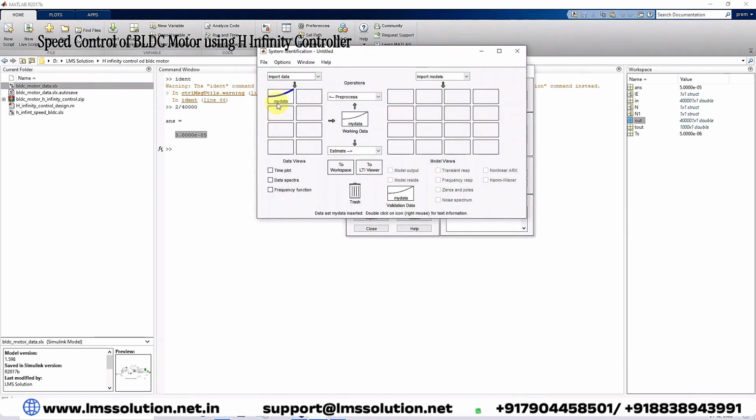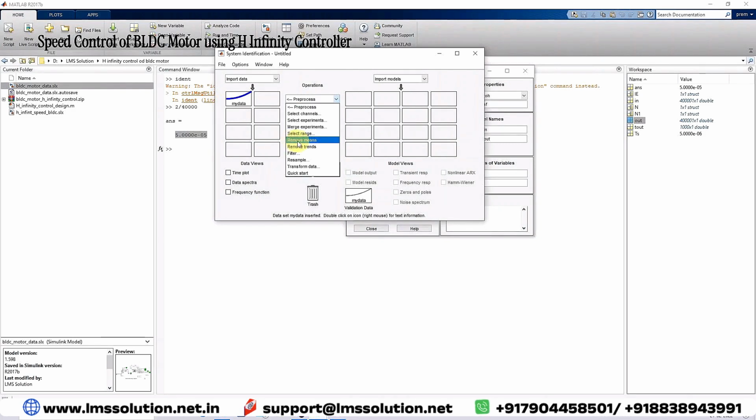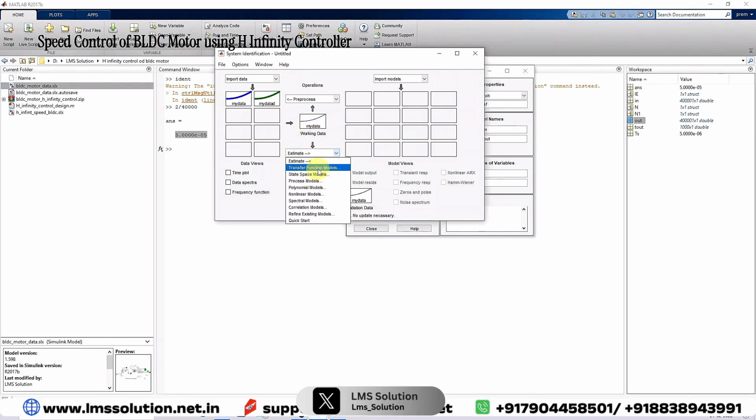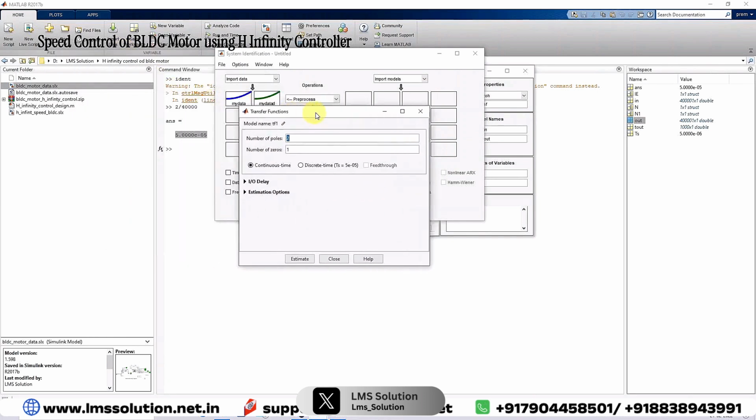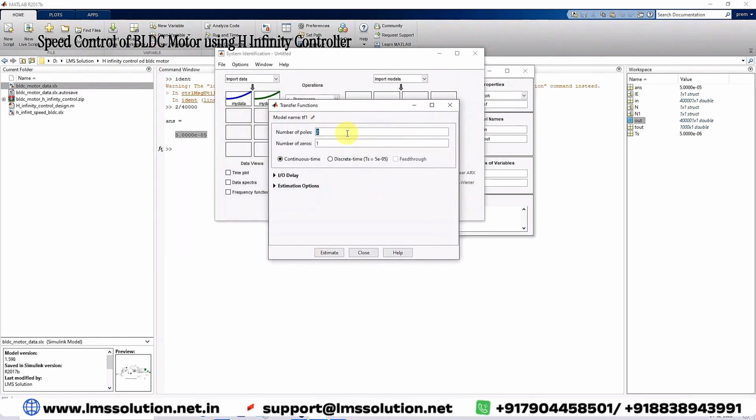Next, you have to use the mean. I'm going to remove the means, and I'm going to use this one. After that, I'm going to estimate the transfer function. For estimating a transfer function, I'm going to click the transfer function model here, and then here you need to provide the number of poles and number of zeros, and then I'm going to use the discrete option. Here I'm going to use the default.